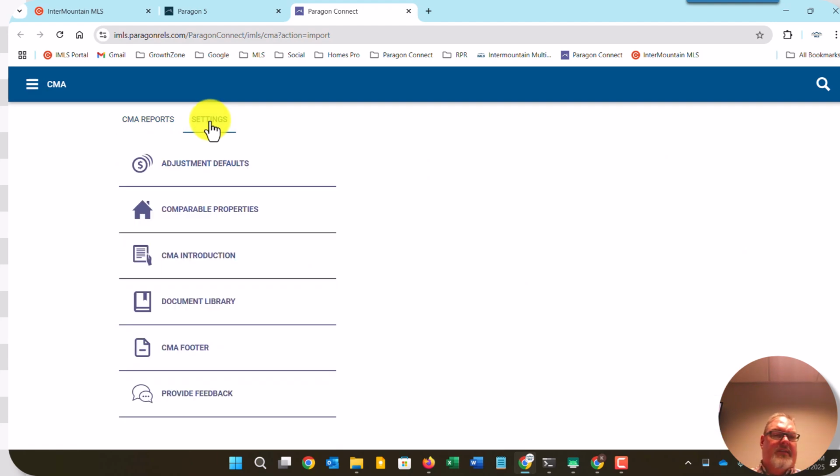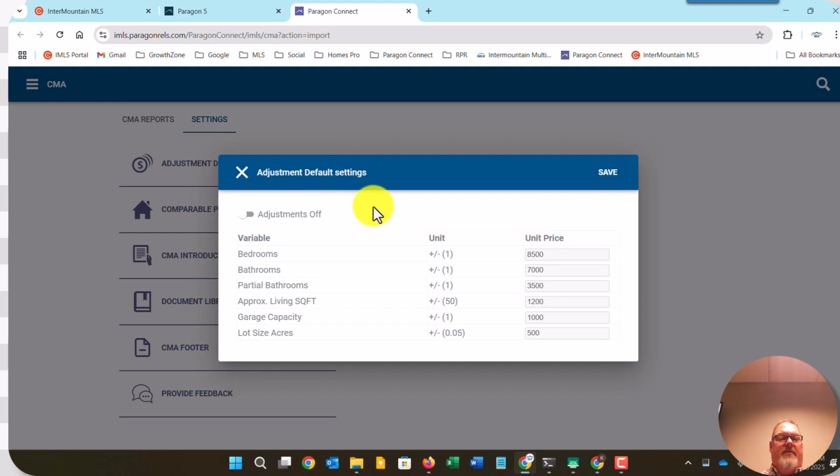And there aren't a lot of settings in Easy CMA. That's one of the other reasons it's called Easy CMA, because it doesn't have a lot of different things to add in there. And the first one here is adjustment defaults. What this lets you do is if you have adjustment values that you want to put in there, you can use those as default values.